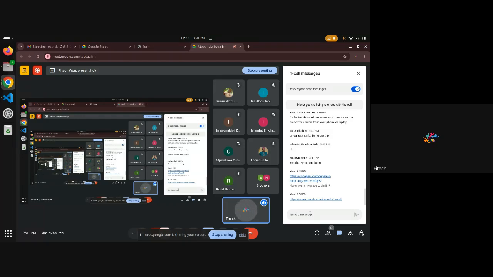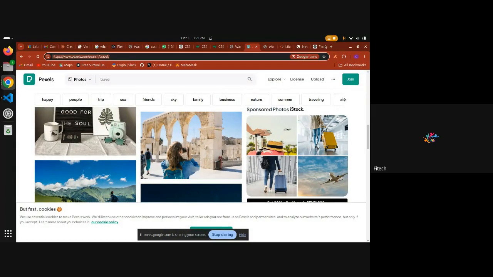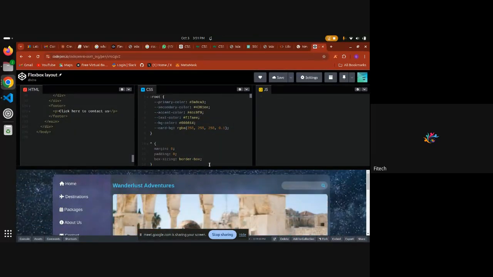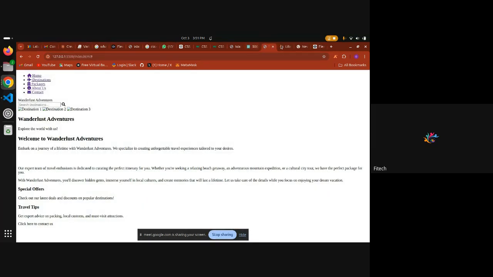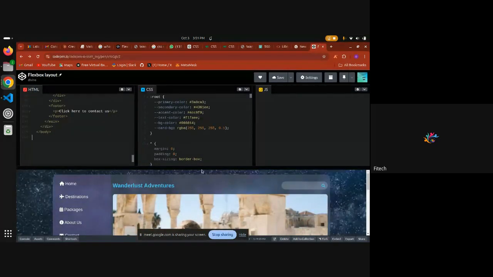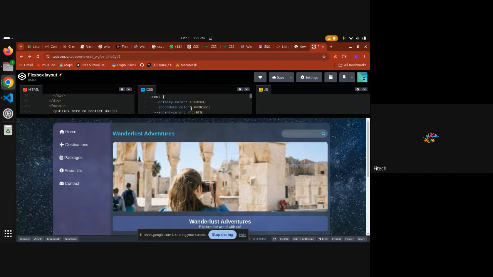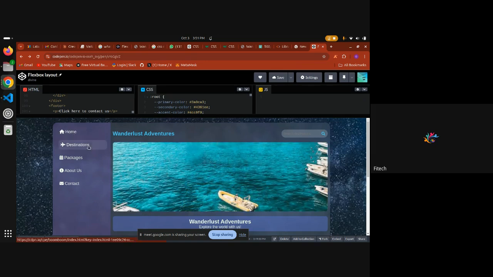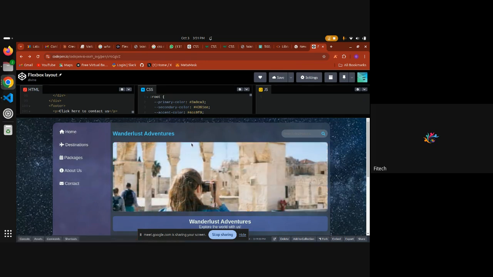Okay. While everybody is still getting their pictures ready, let me explain what this is basically. Wanderlust is what I named it, Wanderlust Adventures. It has this sidebar. If you notice, when we hover on this, you can see it move a bit. Those are where animations are going to come in.